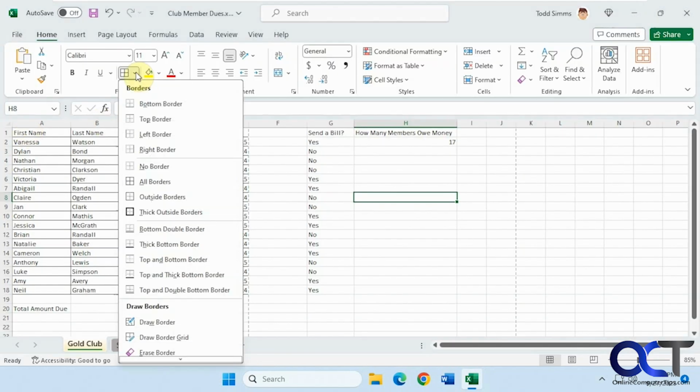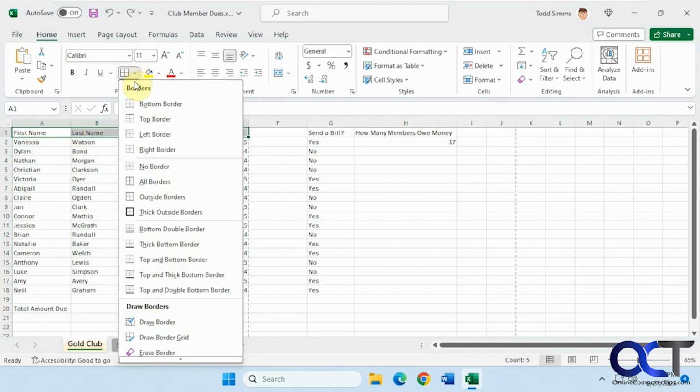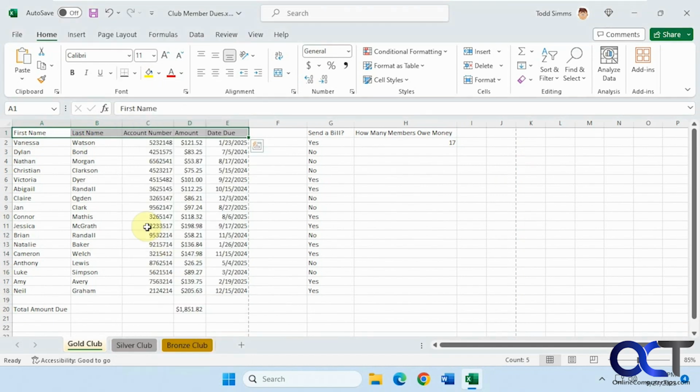So there are many other border types, but one thing to keep in mind is when you apply one border, then apply another one, you might kind of overwrite your existing borders. Let me show you what I mean. Let's undo this. Let's say we want to have a bold border on the bottom of our headers there. So we click thick bottom border. Now you can see we have a thick border.